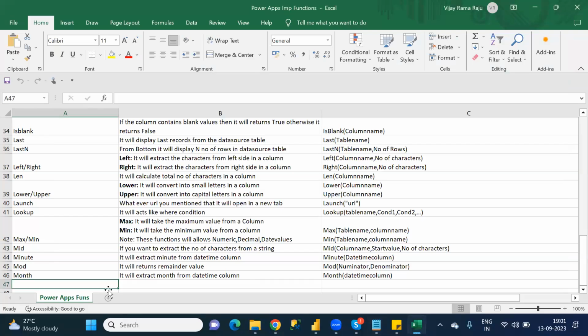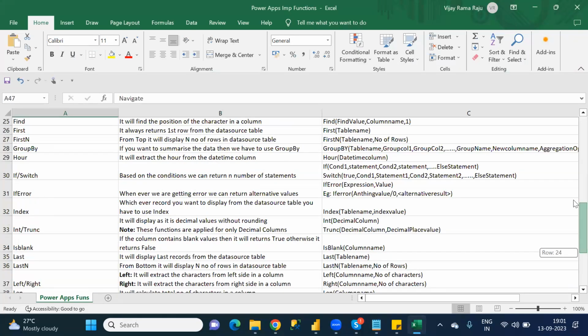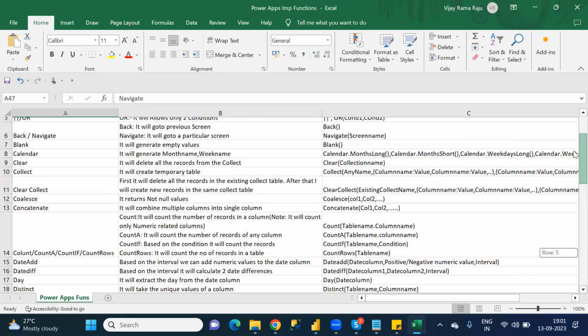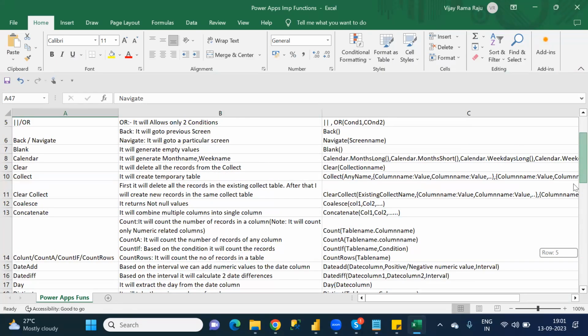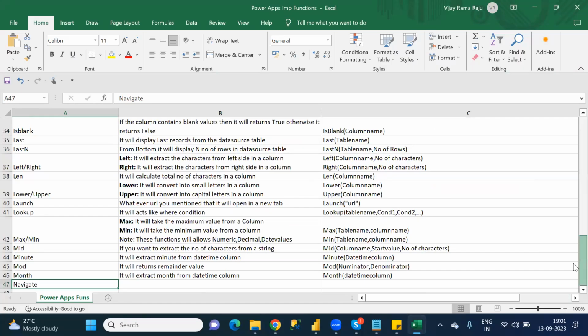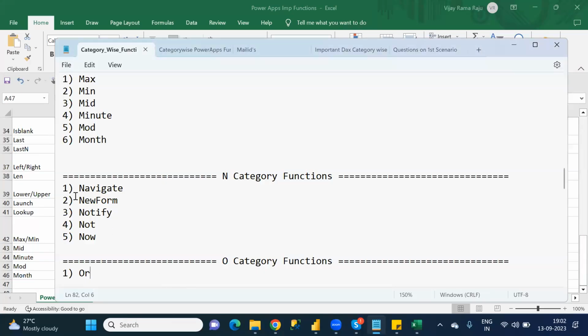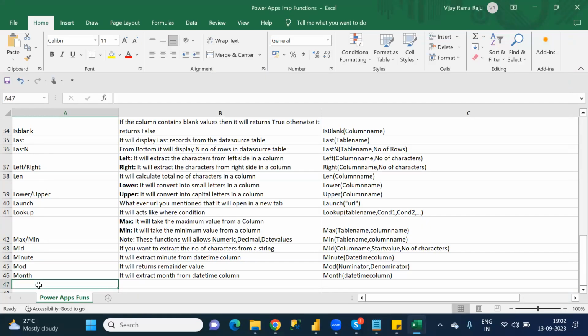Okay. So for N category, navigate. I think we already discussed navigate and back function at the same time, right? Yeah. See here, we already completed that. Okay. So now after this, new form. New form is the function. What will this function do?